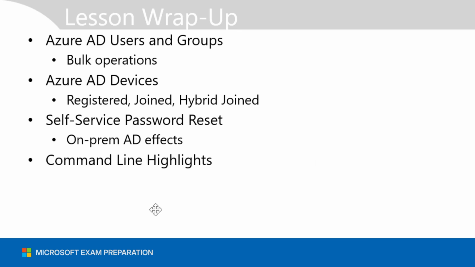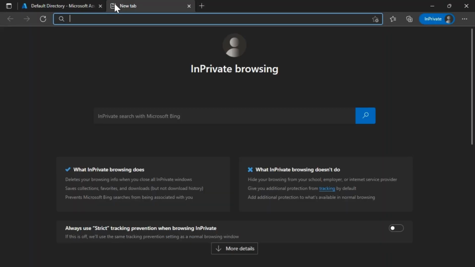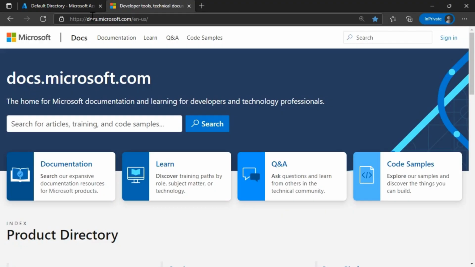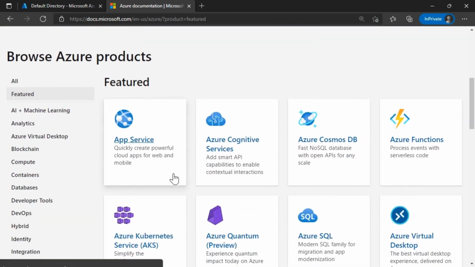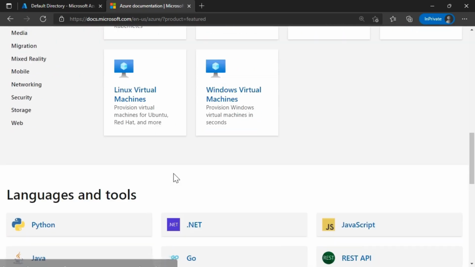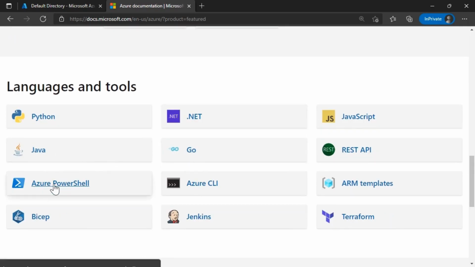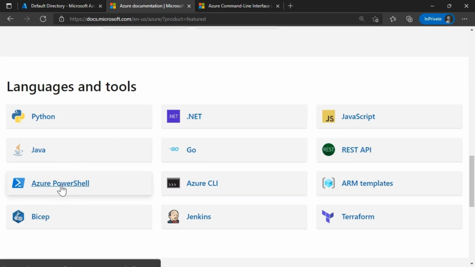So to do that, I'm going to switch to the browser, open up a new page. The best thing to do to study for this is to go to docs.microsoft.com. This is the documentation site for all of Microsoft products. If you scroll down, you'll see Azure here. So from here, below all the information about the services, you'll find languages and tools. And we're going to spend a little time looking at Azure PowerShell and Azure CLI. So I'm going to open CLI in a new tab. I'll open PowerShell here.